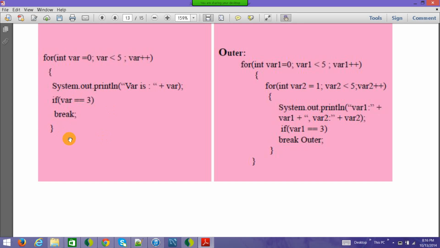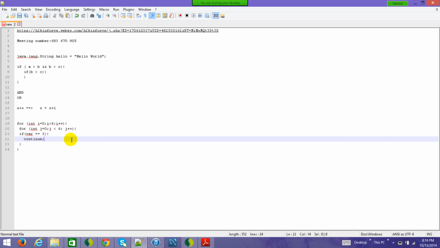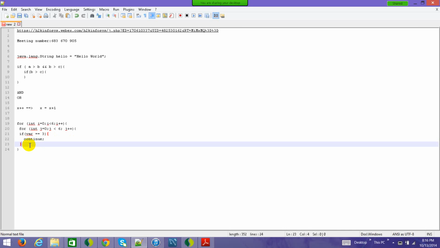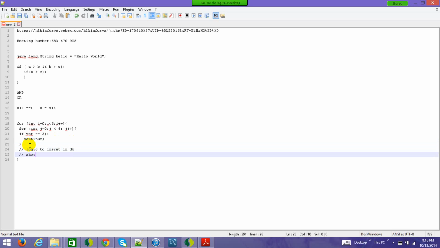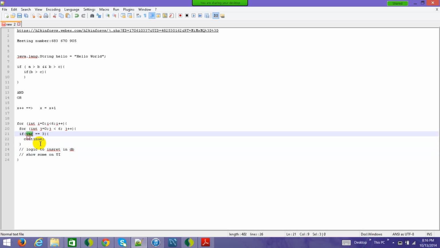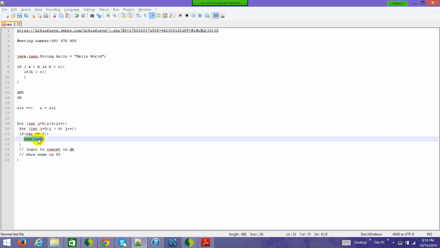So after this if statement, I can have multiple statements as well, right? I can have logic to insert in DB, to show something on UI. So all this kind of logic can be there, and I do not want it to get executed for the value as 3. In that case, I can use continue.